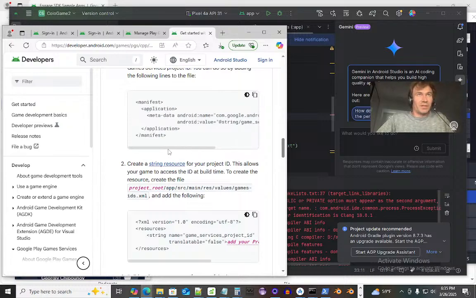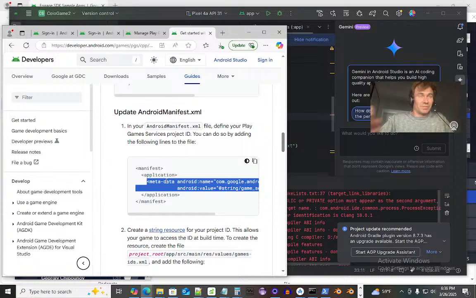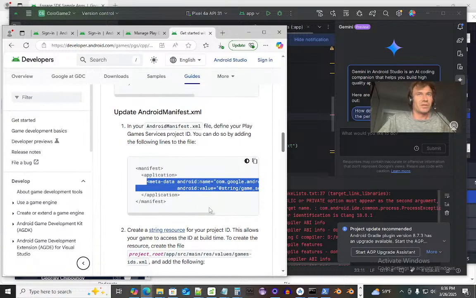Now we need to add an application metadata tag. I don't know what this is for. What does it say? In your manifest, Android manifest.xml file, define your play game service project ID. You can do so by adding the following lines to file. Create resource string. Okay. So what is this game services project ID?